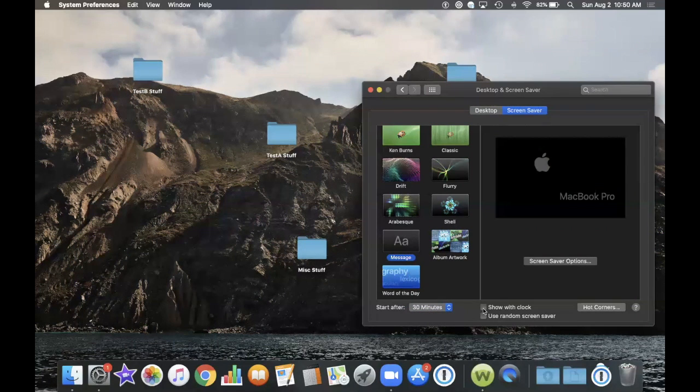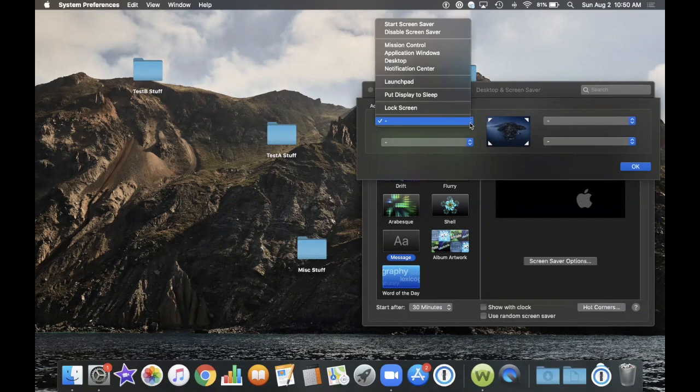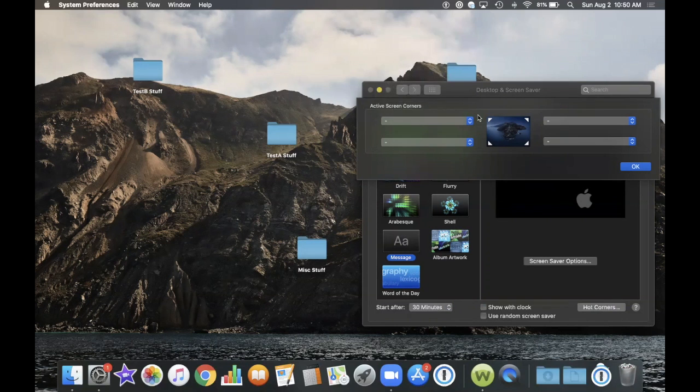And you can show it with a clock. You can use random screensaver, that type of thing. You can also turn on hot corners. Click on that. You can choose what each corner of the screen will do. Different choices as far as what they can do. It's something that a lot of people don't realize they can do that you might like to use.